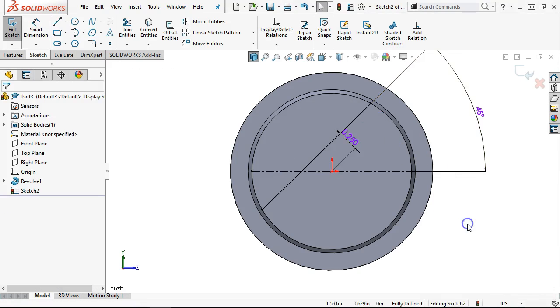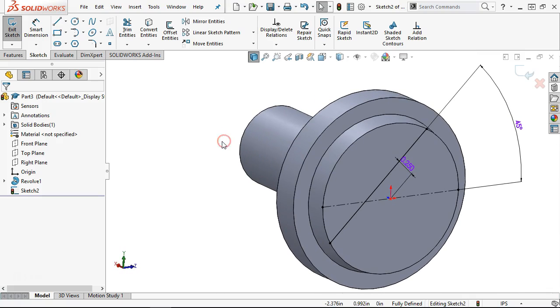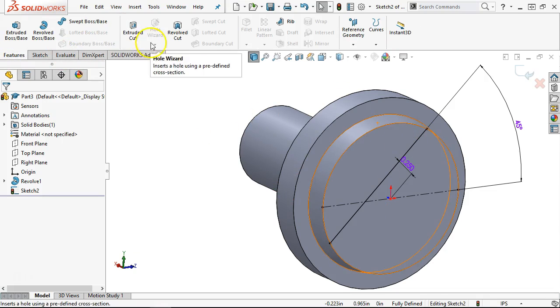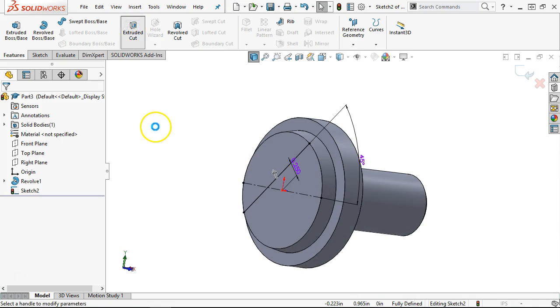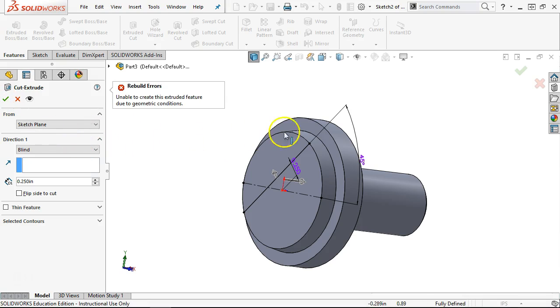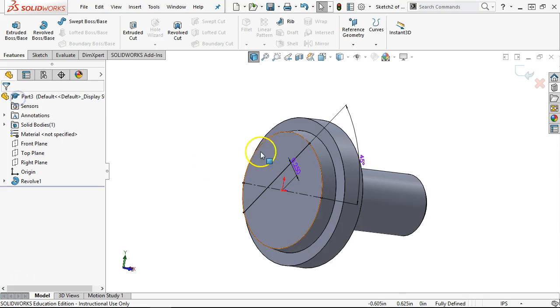Okay, so because this is an open contour, we'll try it, but I suspect that I'll have to either convert the edge or draw in the arc. If I go extrude cut, then I have the blind in condition. I could put in the 0.25, and then the direction of the cut is correct. I would get a result, but it looks like it's interfering.